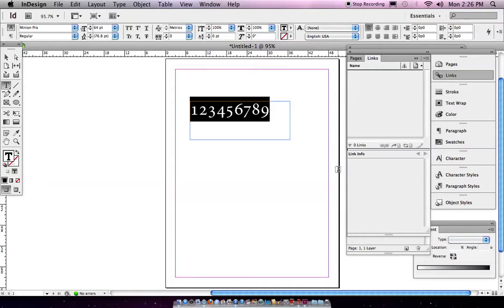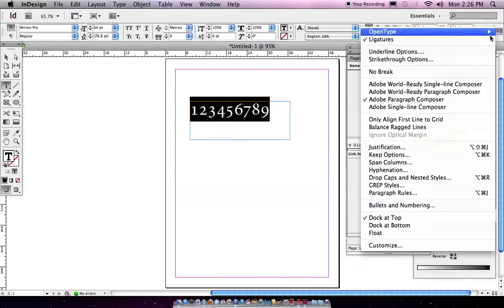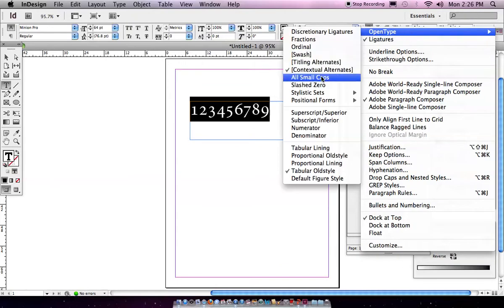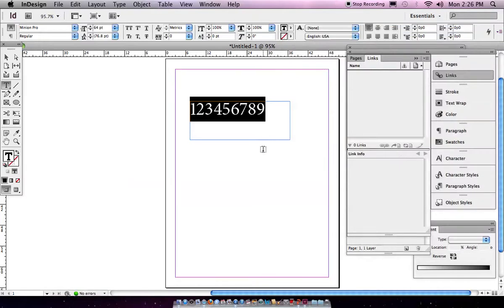Previously, all the numbers are on the baseline. Right now, 3, 4, 5, 7, 9 go down a little bit. I can also change it back to the lining style. Lining style is also called landing style. And you can see it goes back again. The numbers are all on the baseline.